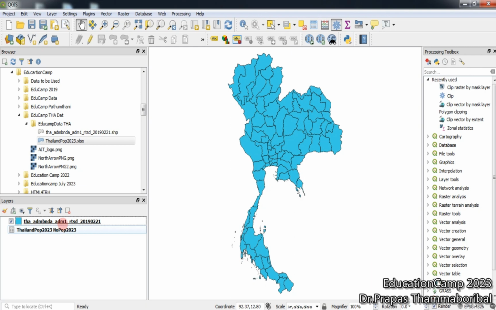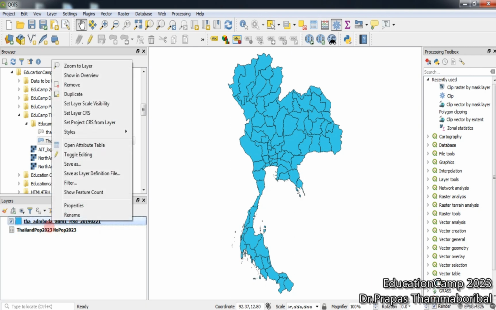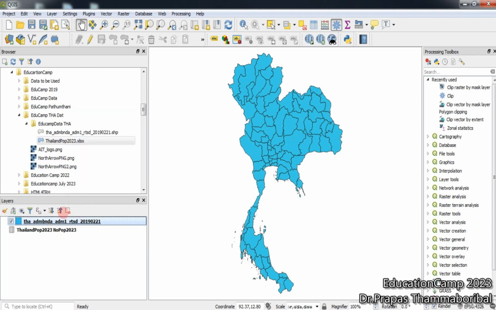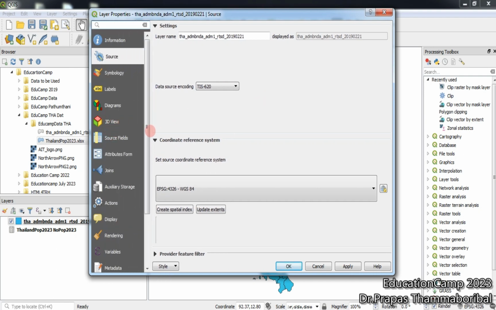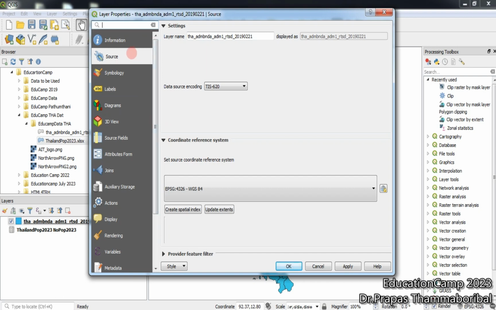Okay, how to join the data? You just right click on the shapefile here, not the lower one, it has to be the upper one, the shapefile, and go to properties. And then you can check your data here. Let me expand this. Okay. First, you need to select the source and look into the coordinate system. It has to be this one, EPSG:4326 WGS 84. It's okay.